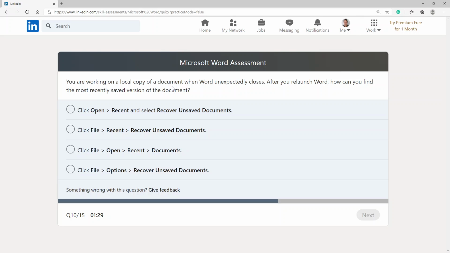You are working on a local copy of a document when Word unexpectedly closes. After you relaunch Word, how can you find the most recently saved version of the document? I'm going to choose this: File, Recent, Recover Unsaved Documents.